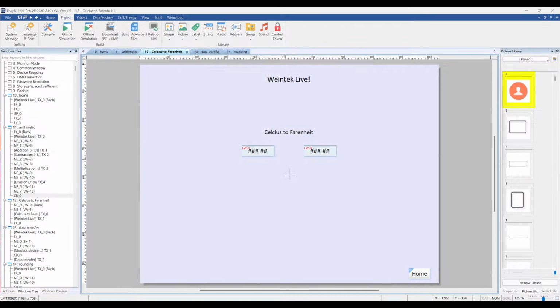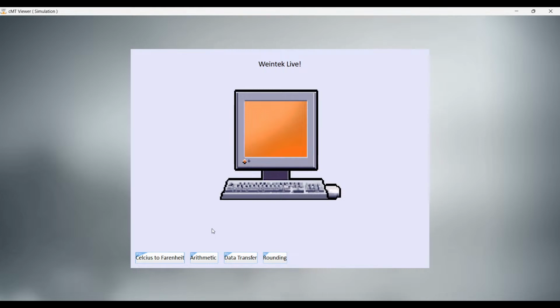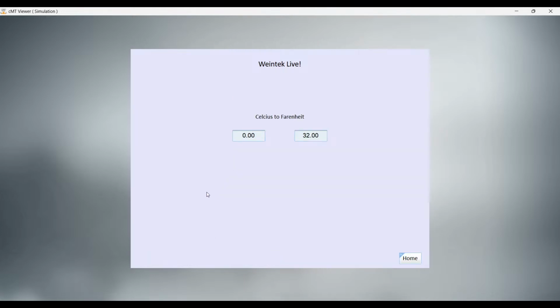Running an offline simulation. Okay, Celsius to Fahrenheit. Here we go. As you can see, it's already working. There's no need to press the combo button to execute the macro as we did before, because it is periodically executing. And you can see it works like a charm already, and we haven't entered anything in this field. Let's go ahead and just do this. There we go. Works like a charm.